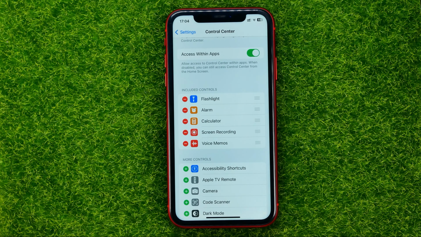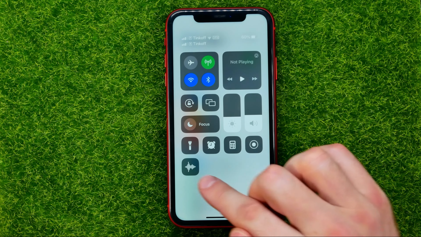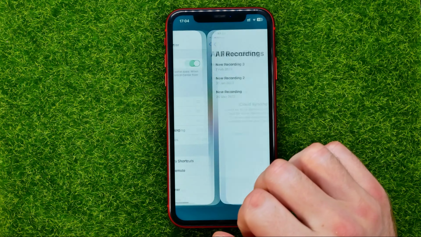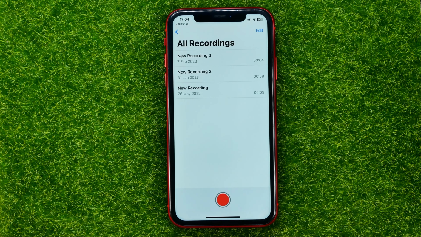We can easily check that by swiping down from the top right corner. As you can see, now Voice Memos shortcut is located right here. We can tap on it to open up Voice Memos app.